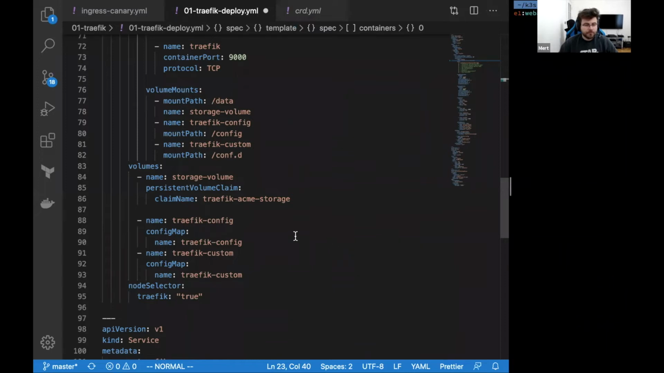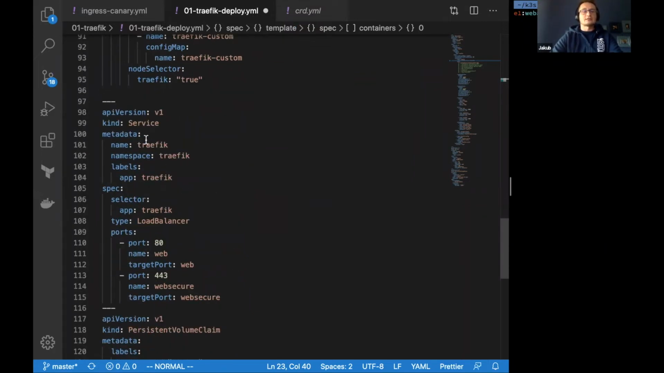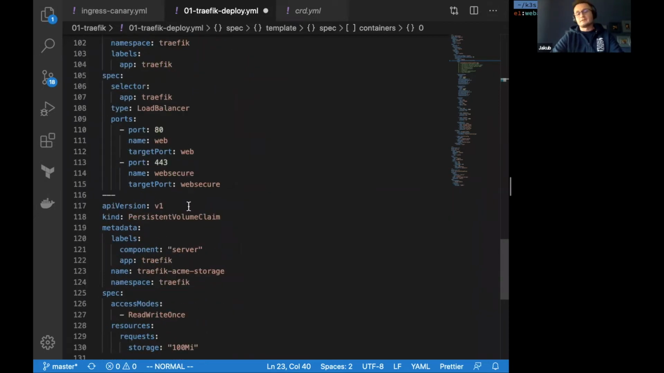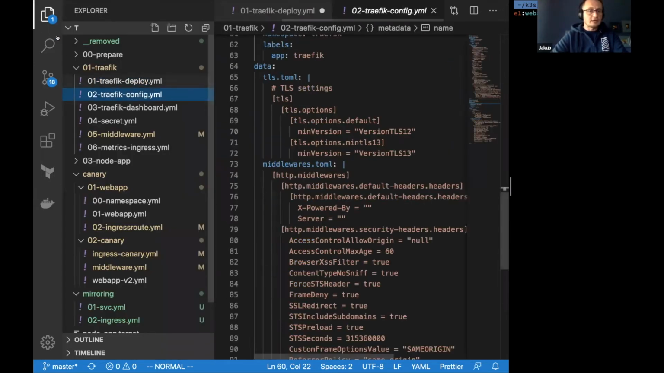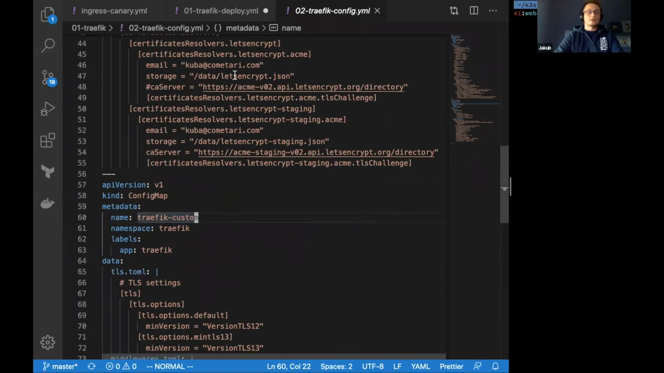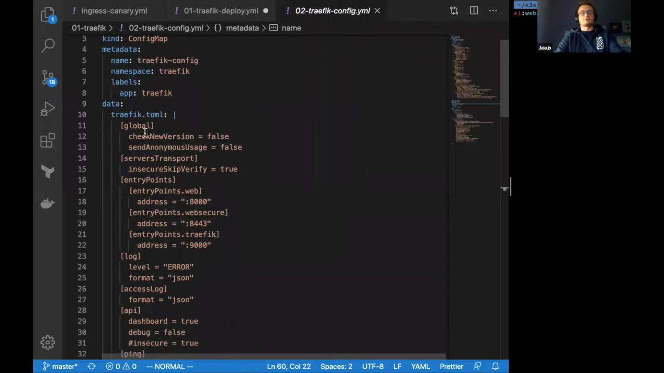Welcome. So we use config maps to inject configuration for Traefik config and for custom config, and a standard object for service to expose ports, and a PVC for certificates. Let me now show you the configuration. We are injecting TOML through the config map, and this is the file that is used in the startup command to load the configuration.